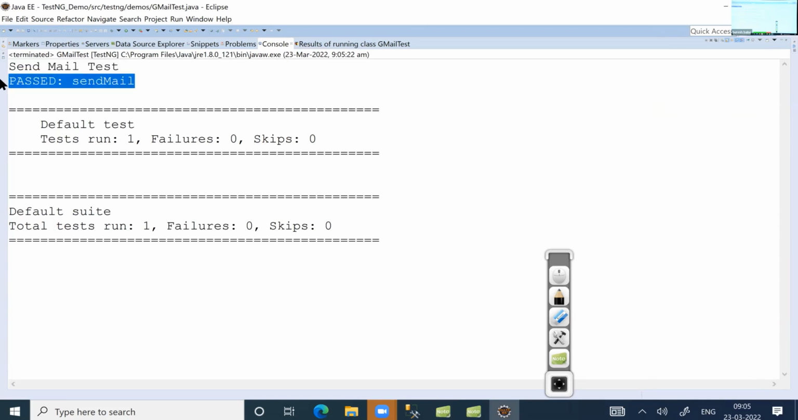Any errors occurred while executing the code? If no errors occurred, TestNG produces the result pass. If any errors occurred, TestNG produces the result as fail. Total number of test cases executed, 1. Nothing failed, nothing escaped, meaning that 1 is pass.